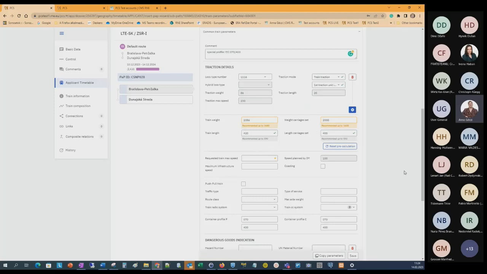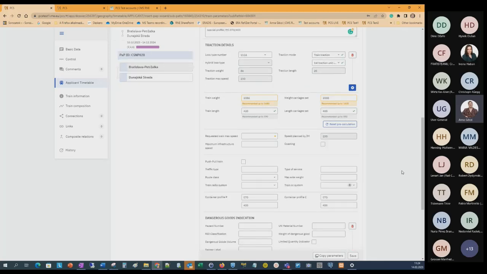The next changes compared to the previous version: there was a requirement to correct the fields to have a better meaning. Before that it was max train speed and it was confusing some of you. We received valuable information from our users, from the PCS group meetings, and we changed the text into requested train max speed, and the field into the speed planned by IM, which can be considered by the applicant.